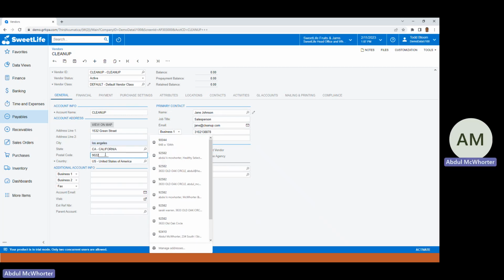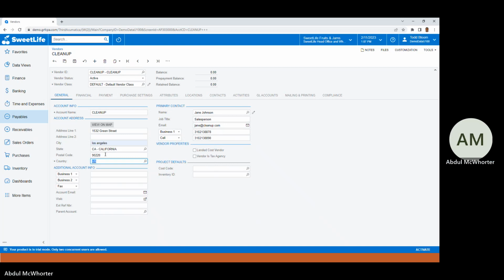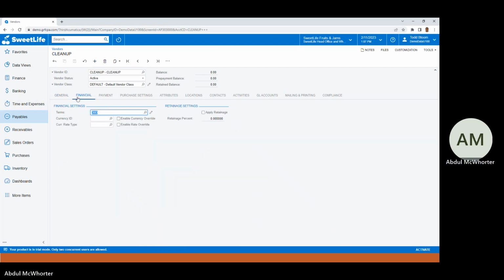Nine oh two. Oh, and let's save that. And so we have our vendor set up, primary contact information set up. And so now let's go ahead and set up our terms. And initially we said this vendor offered us 30 days. Our payments are due in 30 days.